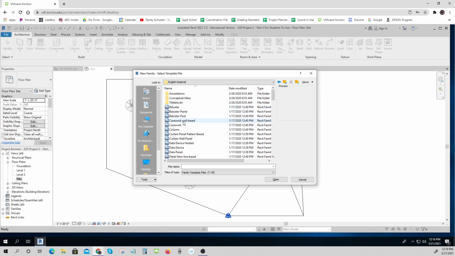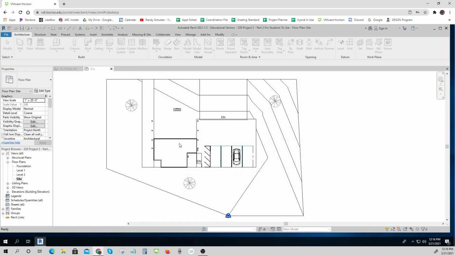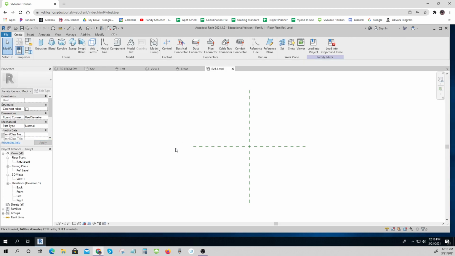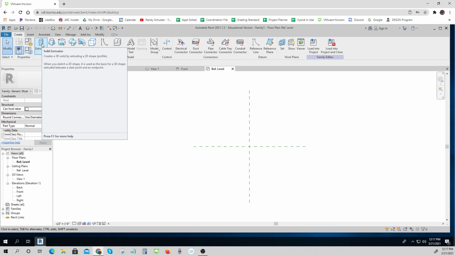And there's all sorts of preset families that go in certain ways and turn themselves on and off at the right time. I'm not going to worry about that. I'm going to go down until I find one called generic model. And you'll see over here, I've got all these views. And the first thing I want to do is, this is sort of like Inventor. So I'm going to make an extrusion.